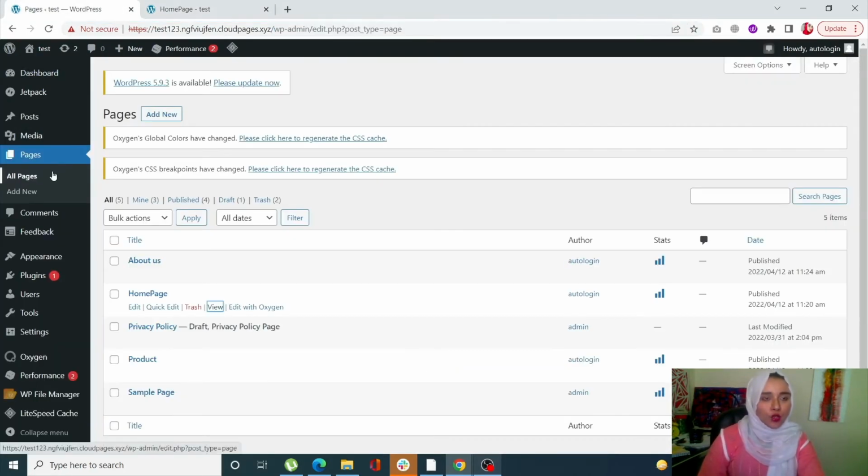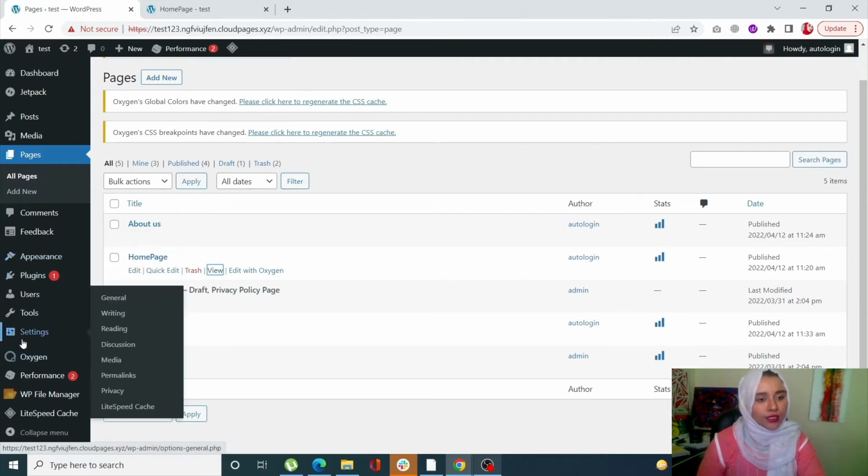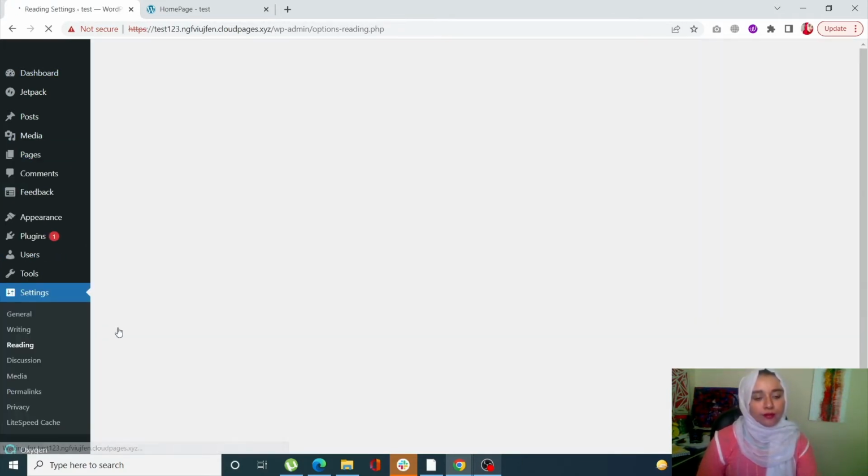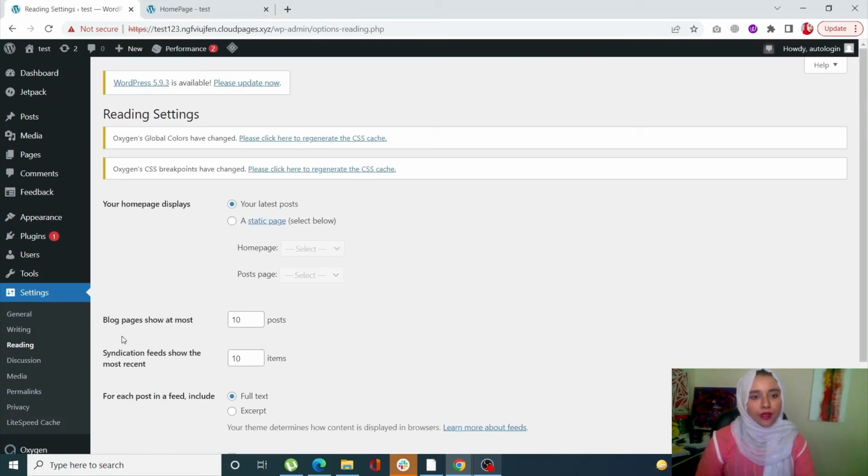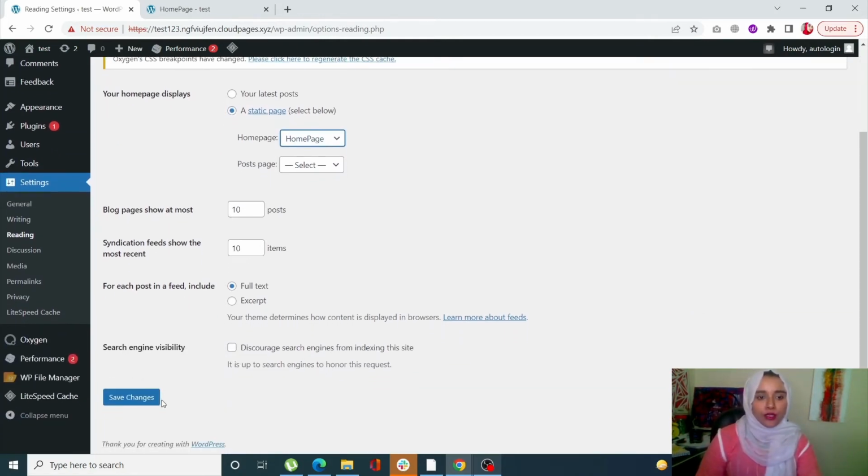For that, go into your dashboard, go into your settings, and from settings go into reading. Now in reading, your home page displays your latest posts. I'll select a static page, and for home page I'll select home page. So my home page is now going to be my actual home page. Click on save changes.